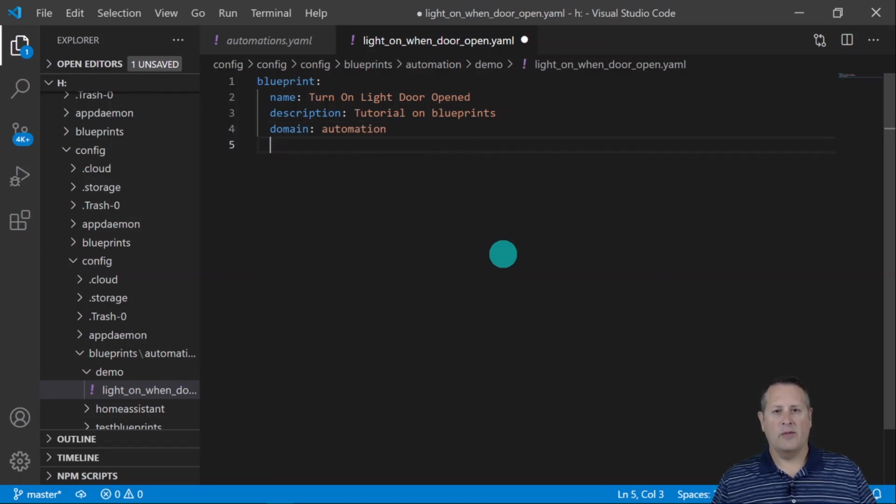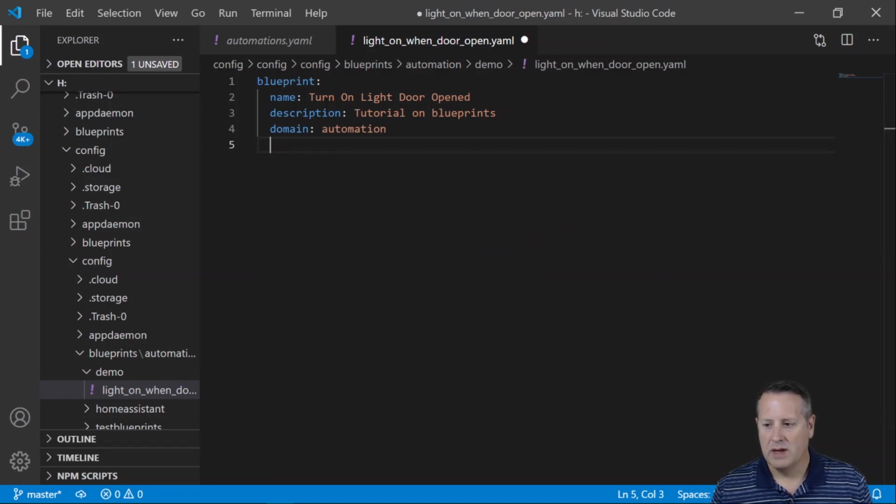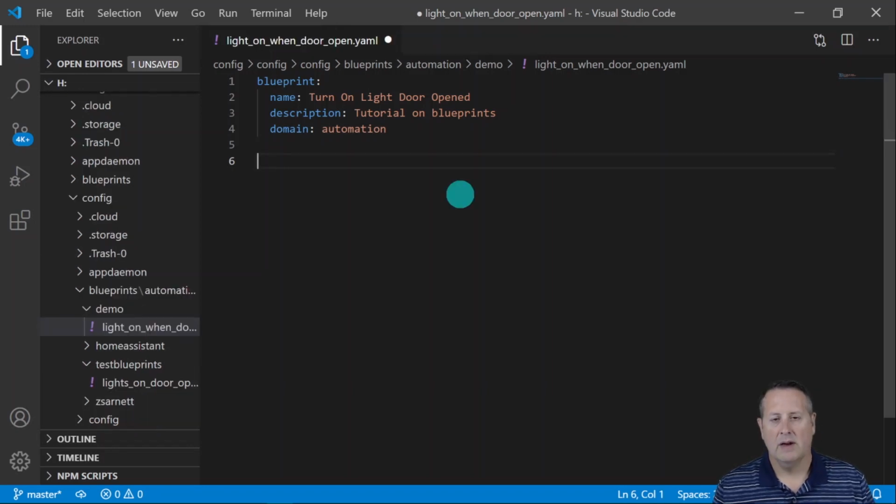All right, now you have a blueprint file. Obviously, this does nothing for you other than create a blank blueprint file. So now what we need to do is define some inputs. The inputs are what you're going to be able to choose from when you're building this automation through the UI, and when you're using the blueprint file, is really what I mean to say. All right, so now that you have this very basic part of the blueprint file, you need to start creating the inputs that you're going to be able to select from.